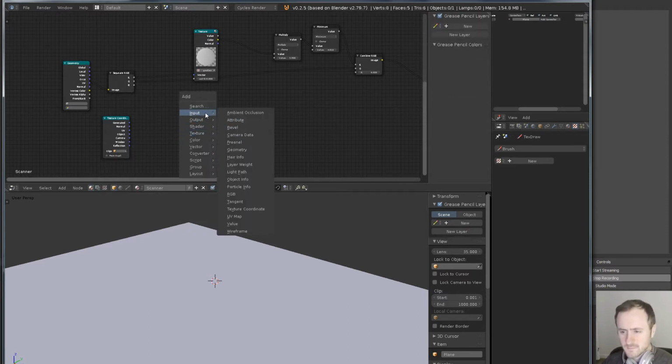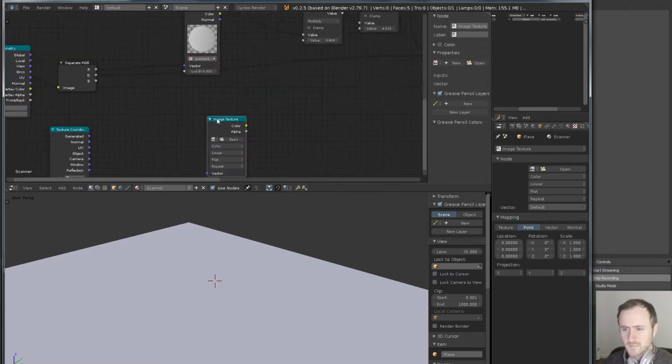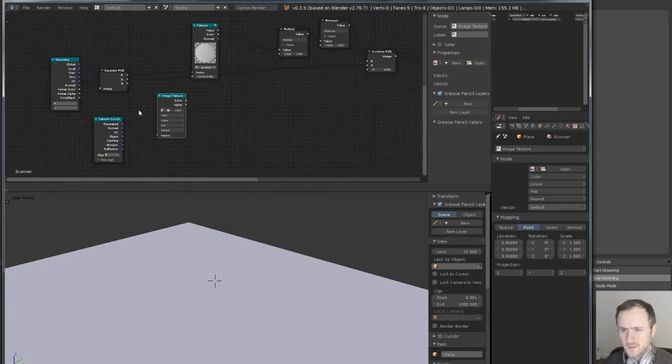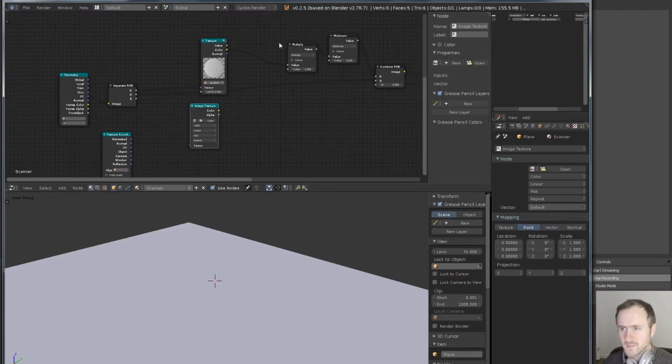input. Where is the image texture? Image texture. There we go. And we might be able to do something with that because the way it's being calculated may have something to do with it. Let's try and do some messed up stuff with that.